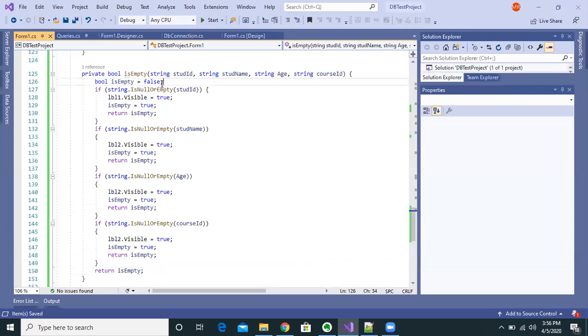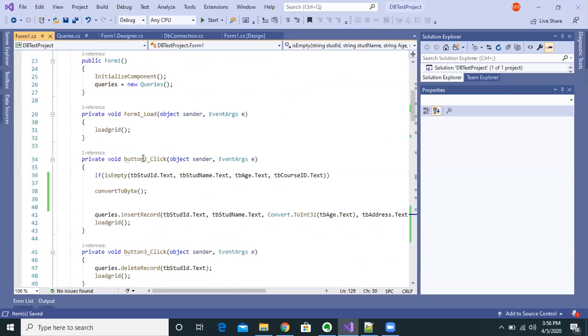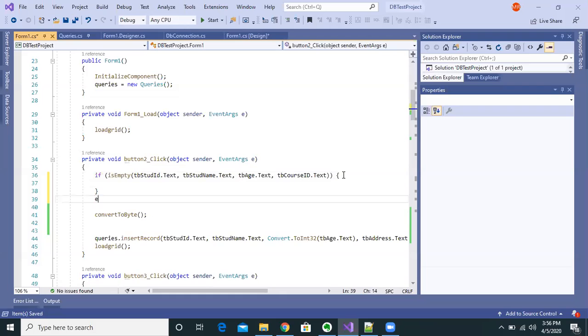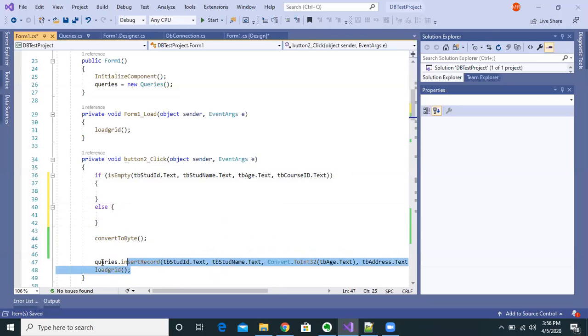Okay, first I'm assigning is empty to false. That means the fields are not empty. If one of these fields is found to be empty, I'm making it true. So I'm capturing it in the if method. If it returns true, that means one of these fields is empty. So if is empty, I'm not doing anything. Only if it's not empty, I'm putting this code here.